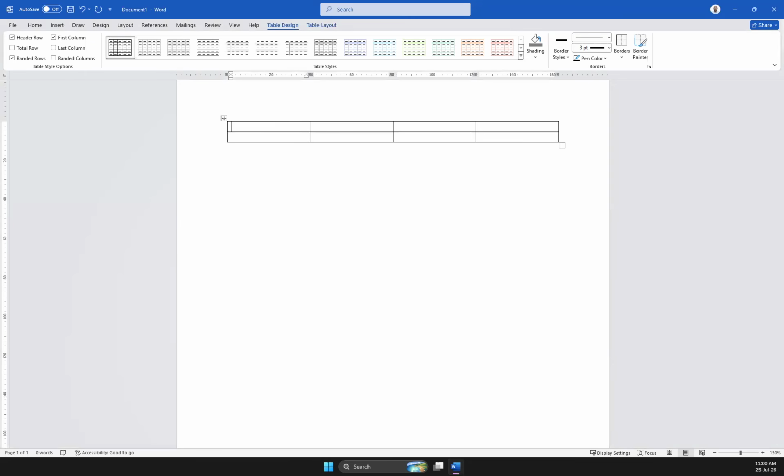When you're in a table right now, if you want to go to the next cell, how can you go? Now you are here. You want to go to the next cell, first row, second column, this one. How can you move? Press the tab key. See? You can move to the cells using the tab key.